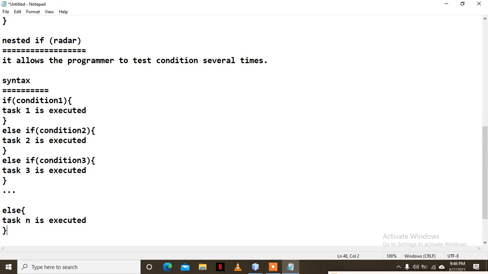So let me help you to understand this. When you as a programmer enter data and condition 1 is false, it goes to check condition 2. If that is false, it checks condition 3. If this one is correct, it executes, then it stops, just like the first one. But when there is no condition above that is true, it executes the statement in task n.